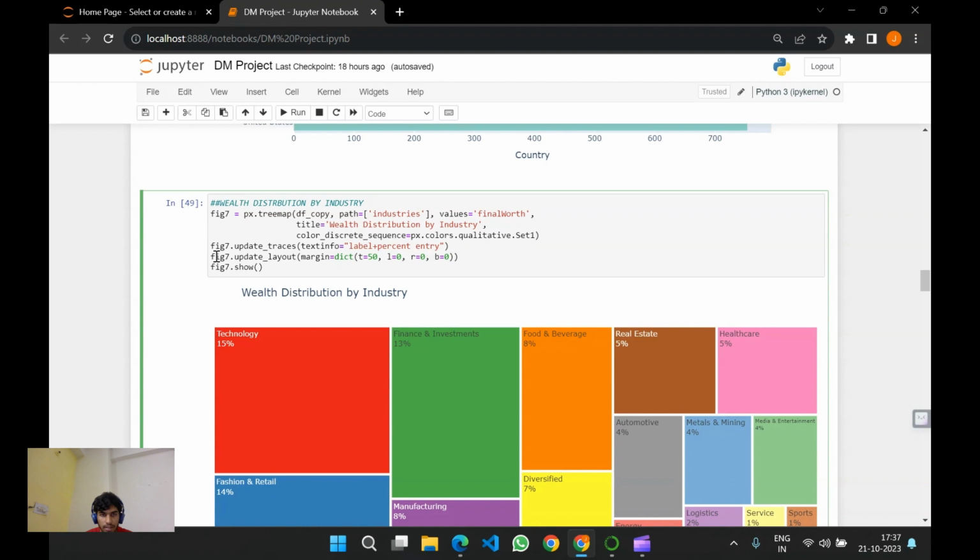And next, this line represents the layout of the tree map chart. Margin is the layout attribute that specifies the margins around the plot. It defines the space at the top, bottom, left, and right. T adds a margin of 50 units at the top, and L equal to 0 sets the left margin to 0, right is set to 0, and B. And this line displays the tree map chart.